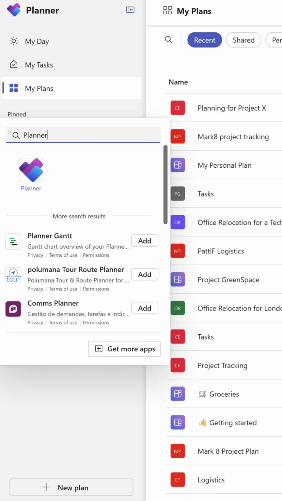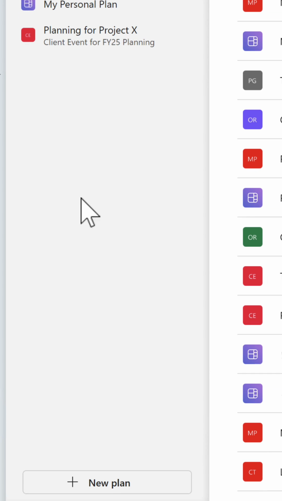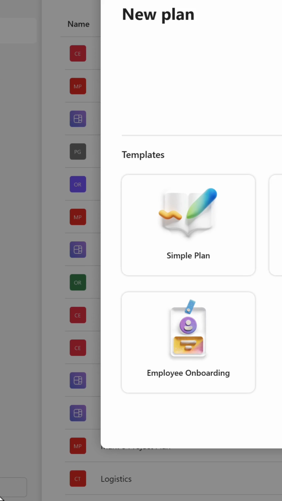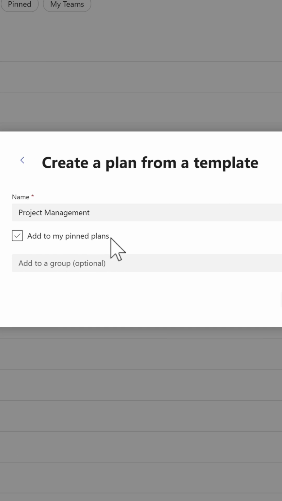To get started and create a new personal plan, head into Microsoft Teams and search for the word planner under the three dot menu and access the planner app. In this new app, you can go down and select new plan. Now here, you can create a basic plan or use one of the templates available inside a Microsoft Planner. And here you can give your plan a name and add it to your pinned plans.